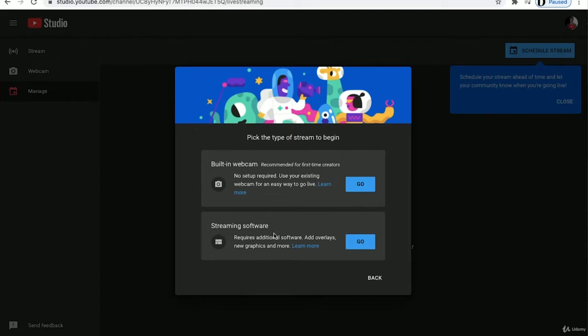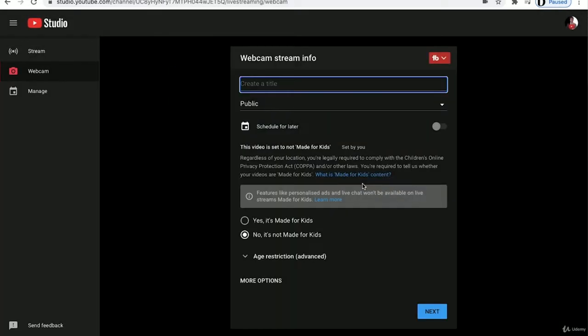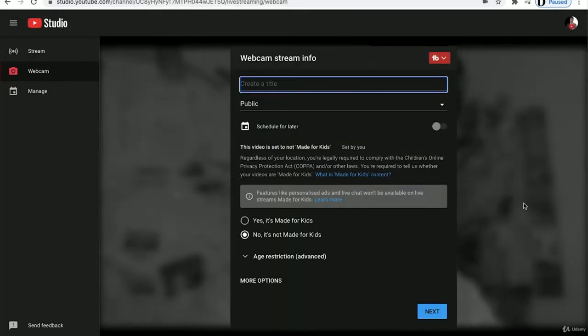Okay. Do I want to use a built-in webcam or streaming software? There are other software options you can use, OBS and lots of similar ones. You can do stuff like share your screen, put titles over, use more than one camera, switch between the two, that kind of stuff. Let's keep it basic for this tutorial. Let's do the built-in webcam. Go. Okay, so here's what it looks like. You can start seeing my background behind me right here.